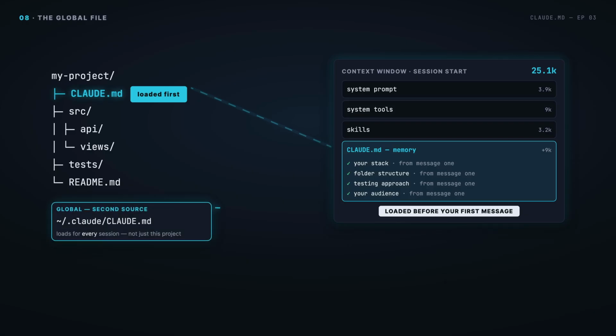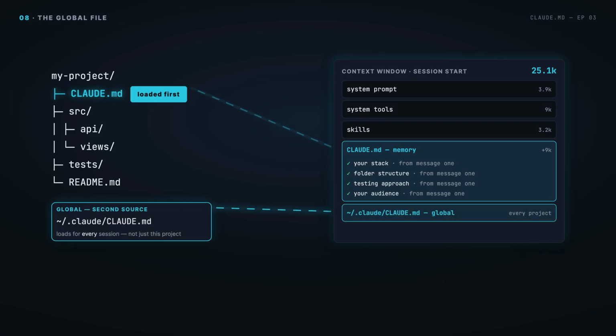And there is a second place Claude.md matters, the global one, in .claude folder in your home directory. That one loads for every session, not just project sessions. So it is where you put the things that are true about yourself regardless of any project.